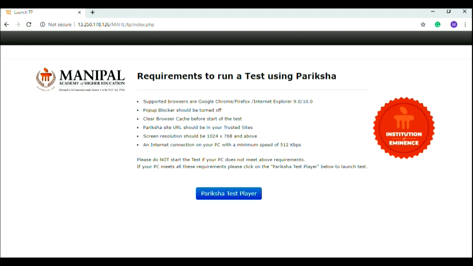Pop-up blocker should be turned off. Clear browser cache before the start of the test. Pariksha site URL should be in your trusted sites. Screen resolution should be 1024 by 768 and above. An internet connection on your PC with a minimum speed of 512 kbps.